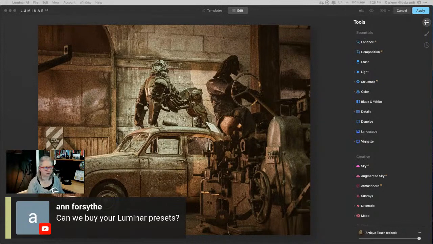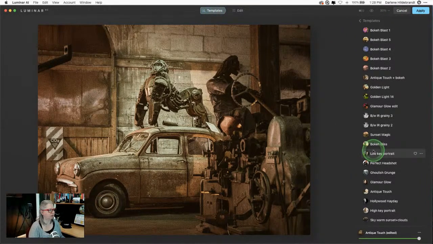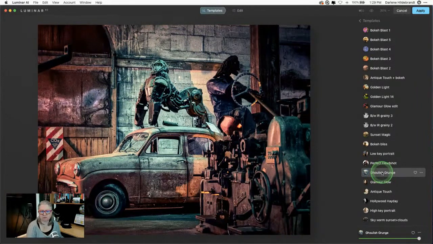I'll actually show another one because I've got another template that might work really well on this one. It's called Ghoulish Grunge. I'm just going to apply it and then undo it. Okay, so that one works really well on this image and takes it a completely different direction. So like I said, even though these are created for portraits, they work really well on just about any kind of image, right? So you can apply them on anything.